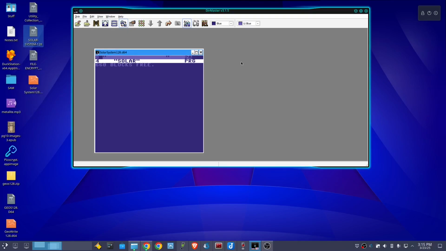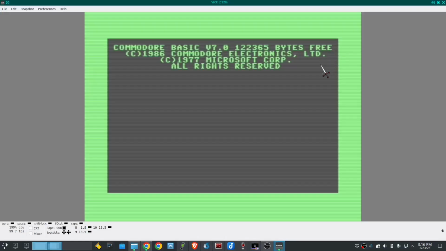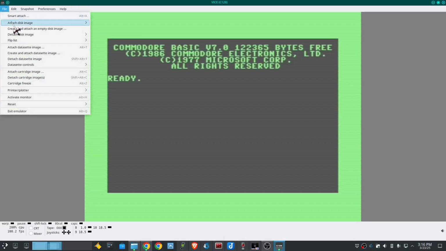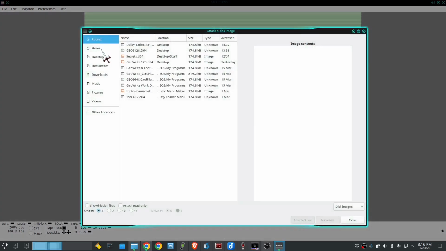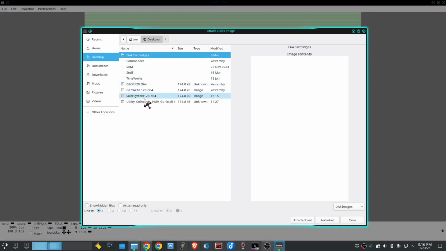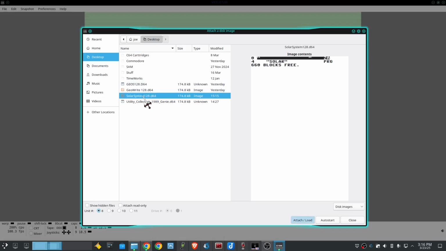Okay, once you've done that, open the appropriate Commodore program in Vice. Go to File, Attach Disk Image to Drive 8. Double-click your new D64.